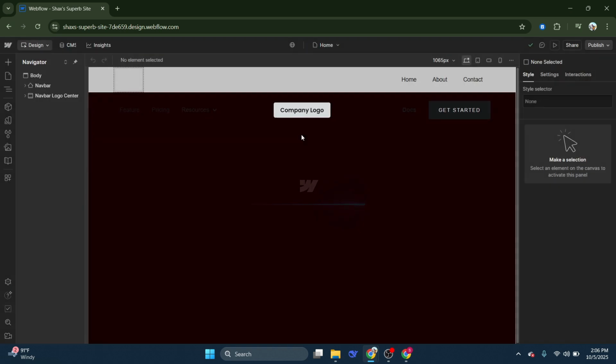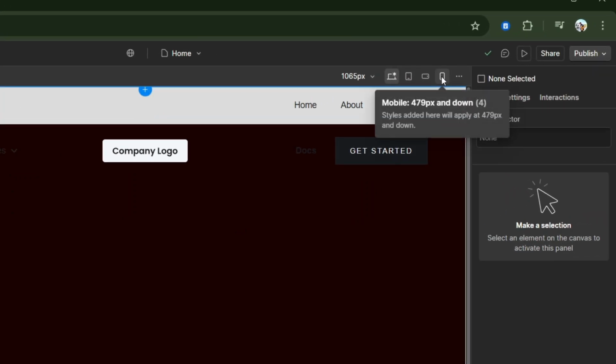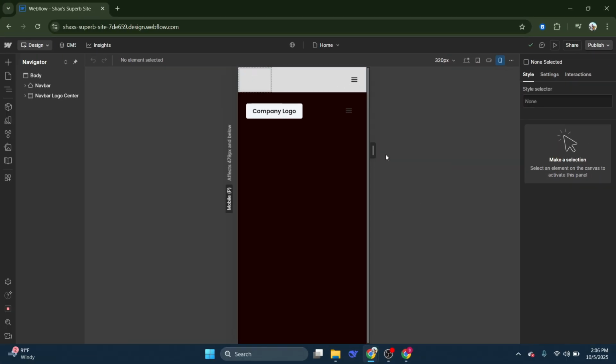Now that you're in the editor, it's time to switch views to see how your site looks on mobile devices. At the top right of your screen, you'll notice a mobile icon. Click on it to switch the editor's view to mobile. This allows you to preview how your website will appear on smaller screens and ensures that any changes you make affect only the mobile layout.